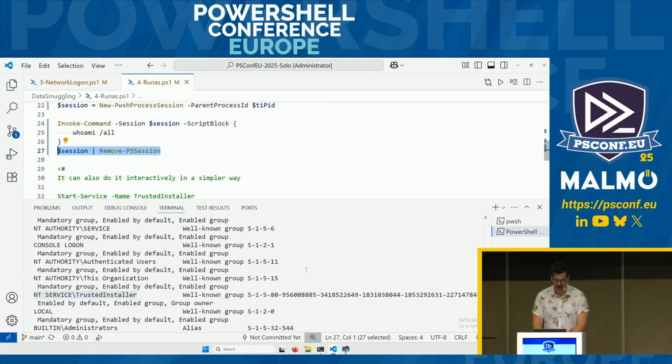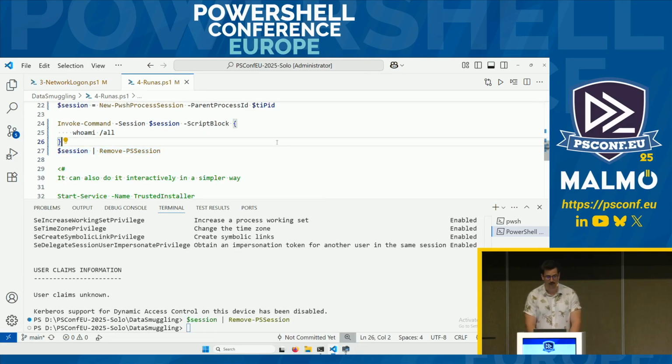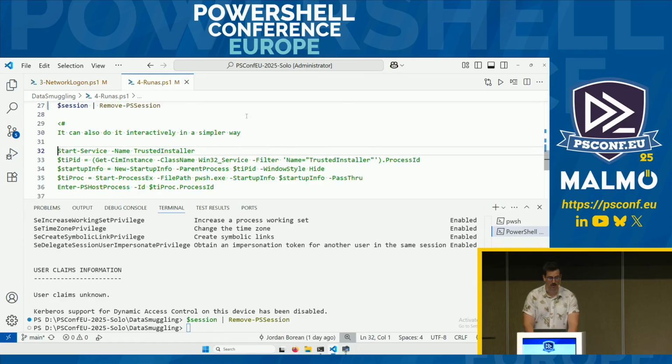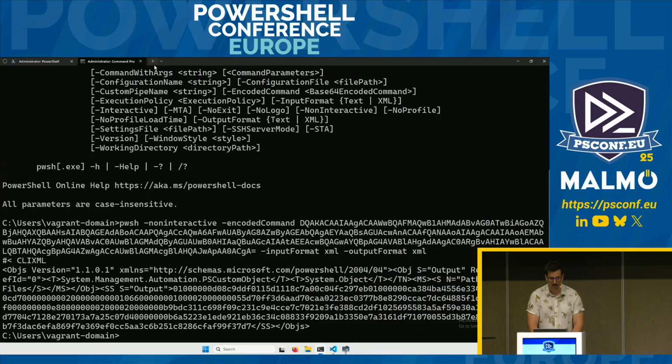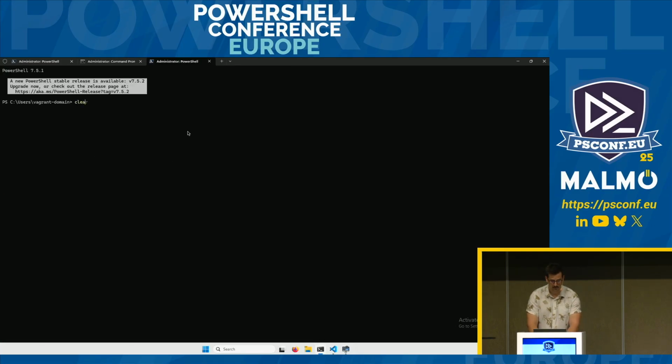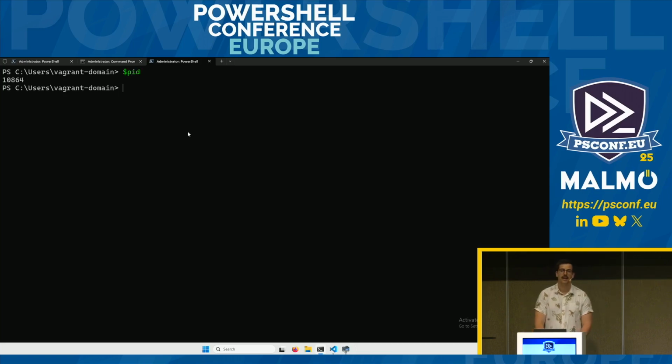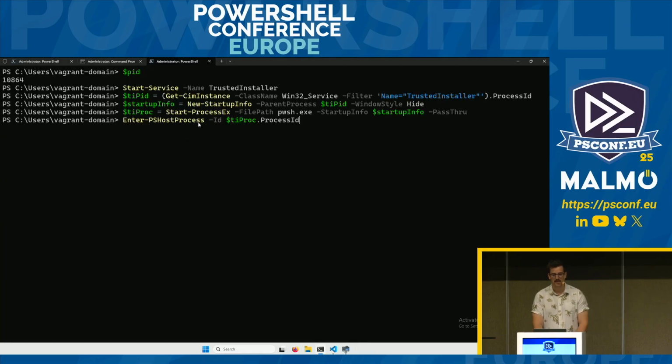If you didn't want to do that non-interactively, you can do it in an interactive way, which is a bit simpler, where you start up that process. It uses a module that I've written called ProcessX, which gives you a few extra features like running something with a custom parent. But it's also going to use Enter-PSHostProcess. So I'm going to open up PowerShell and make this a bit bigger. We can see that the process ID is 10864. So I'm going to paste that code in here. I'm going to do Enter-PSHostProcess with our new child process that we've started.